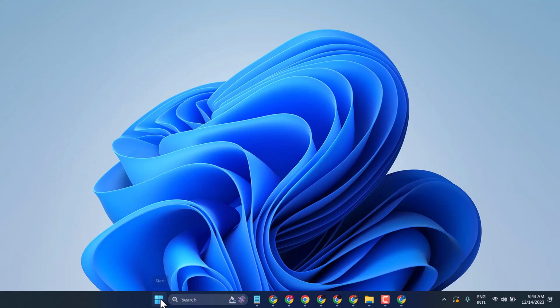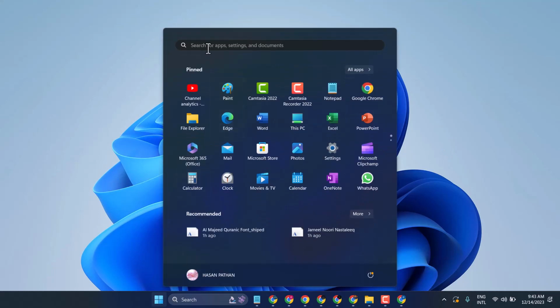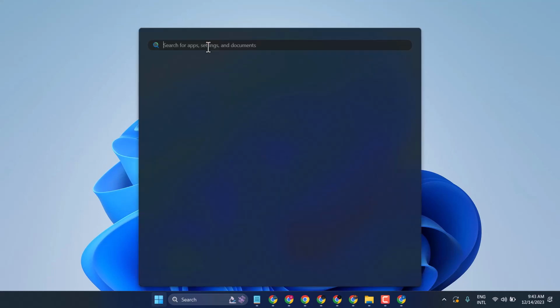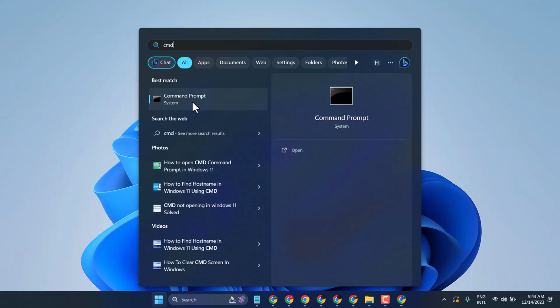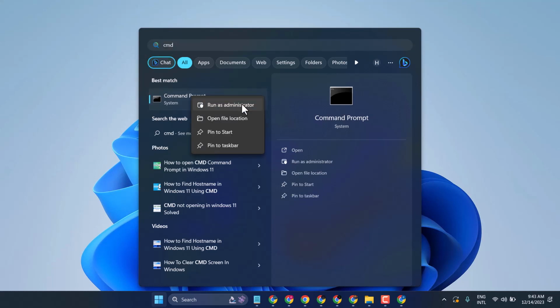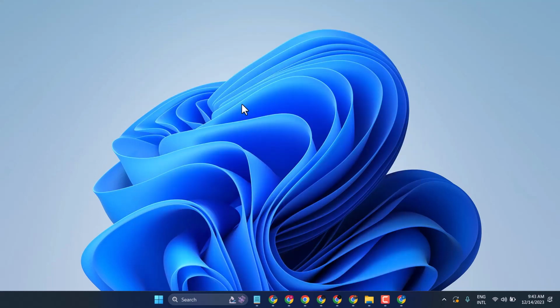click on start, then search here cmd. Now right click on command prompt and run as administrator. It will ask permissions, so click on yes.